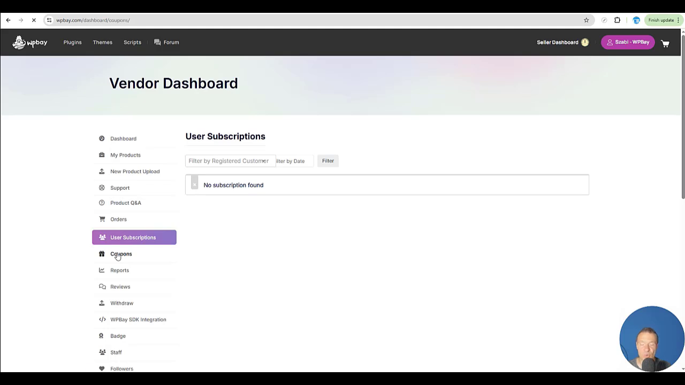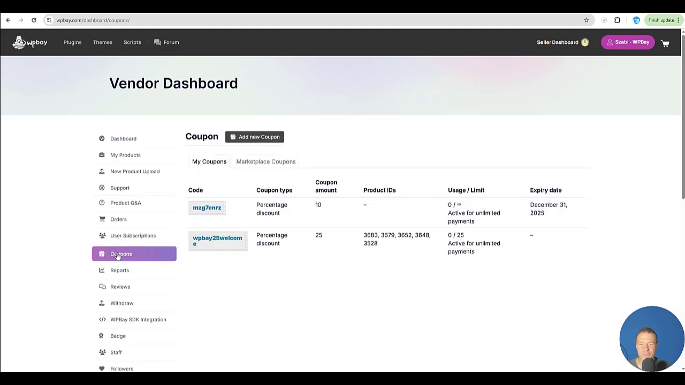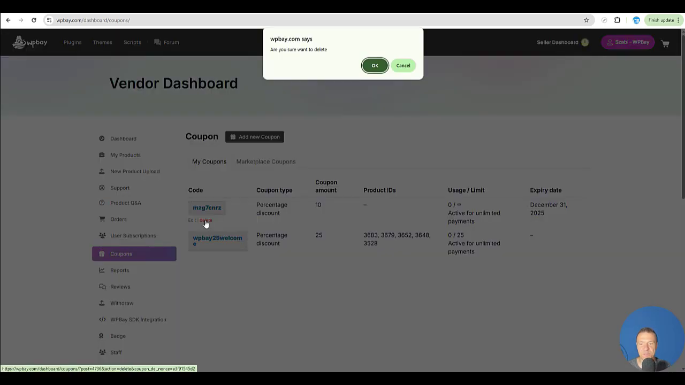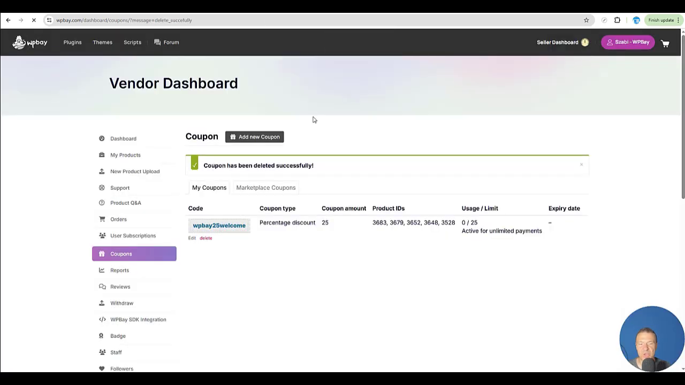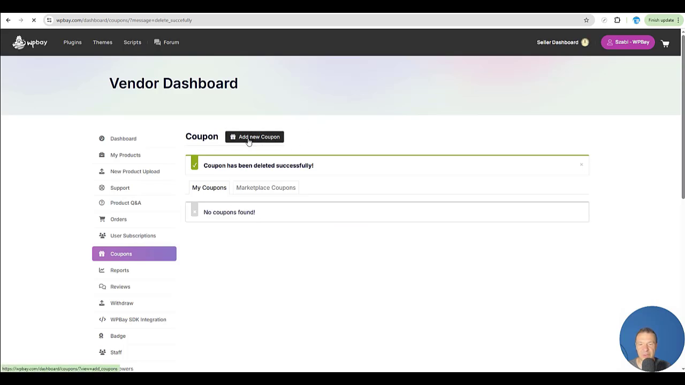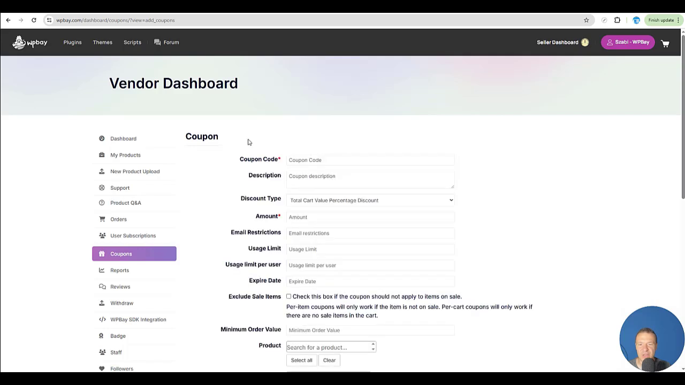You can create coupons. This is a very interesting feature, as you will be able to create coupons for your products and create discounts for these. So for example, this will allow you to create discounts for your products. So let me delete my existing coupons, and create a new one.